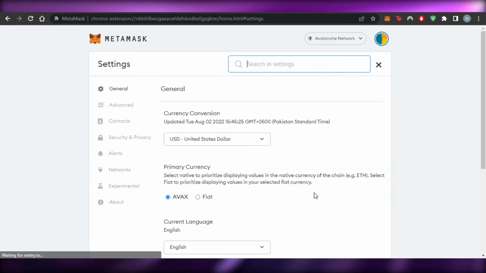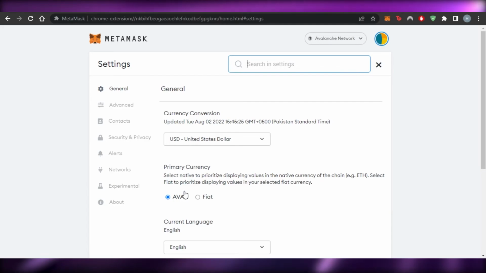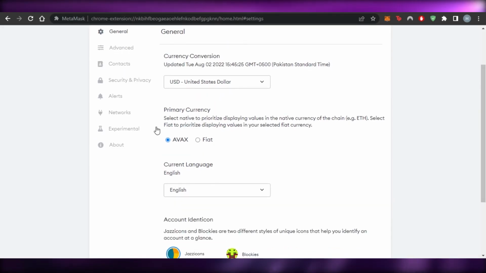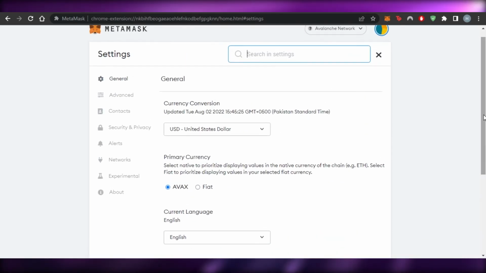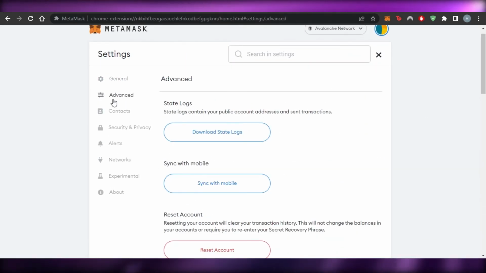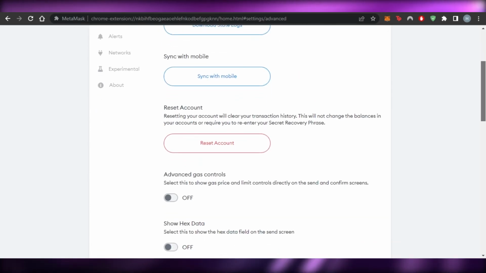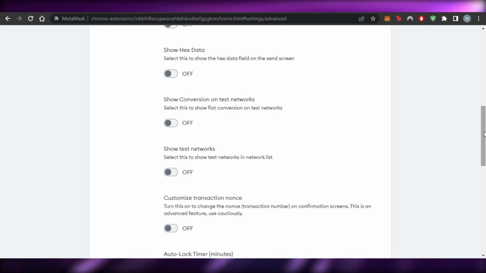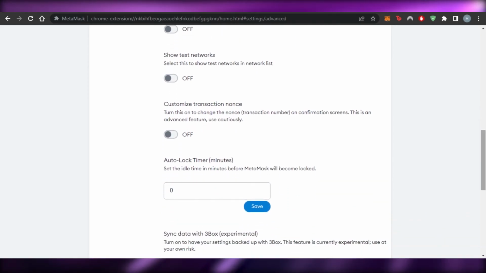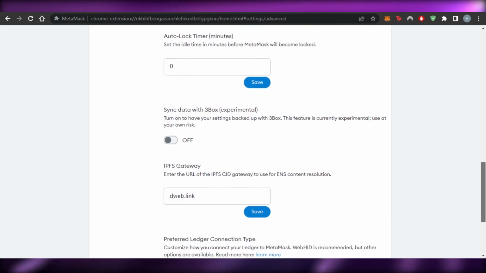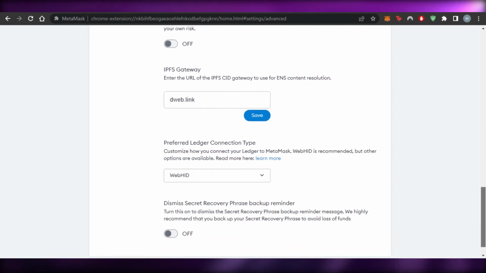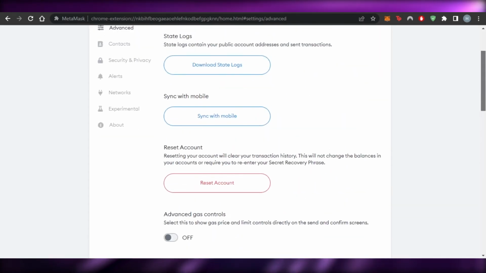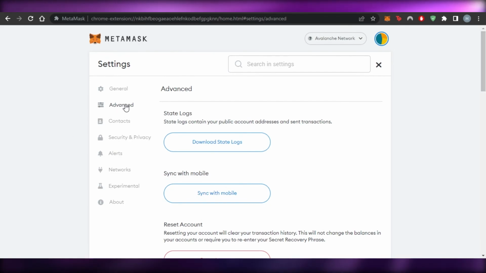And if you want more settings, then you can just go to settings, and in settings you will be able to see your primary currency, which is Avalanche right now. And then we have advanced options. If I go to advanced, it will give you more details on your advanced gas controls. We have show conversion on test networks, show test networks, customized transaction nonce, then we have auto-lock timer, IPFS gateway, and others. So all of the advanced settings of MetaMask are given right here in the advanced section, so you can check them out from here as well.